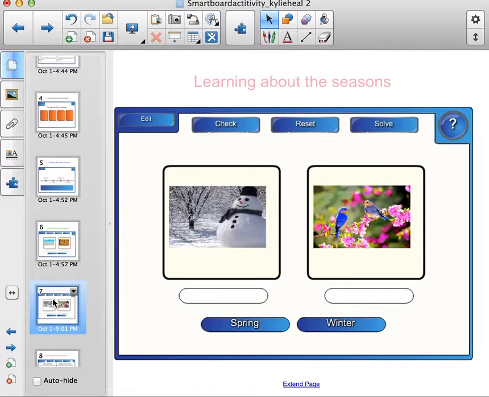Just like we saw in Activity 6, Activity 7 requires the students to compare spring to winter. This activity requires students to drag the word to the correct picture. If they get it wrong, the word will bounce back into its place.